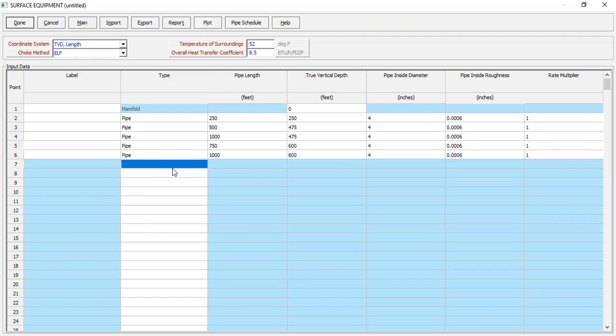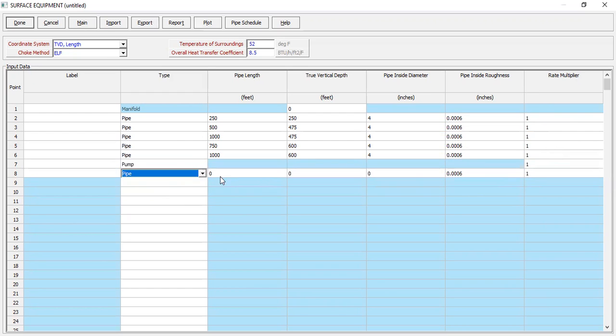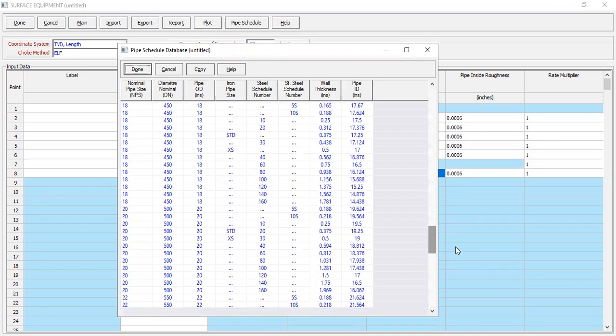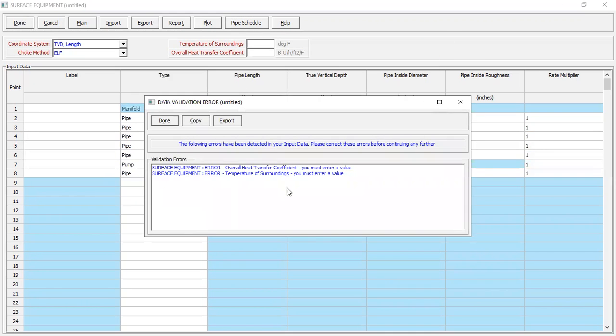And here we have the pump. All right, our multiphase surface pump, rate multiplier 1. And lastly, between the pump and the wellhead, we have the pipe with distance of 250 at the same depth. All right, with inside diameter of 4 inches, default roughness, and rate multiplier of 1. You can also check the pipe schedule in this catalog. Okay, close. And you can also check the plot.